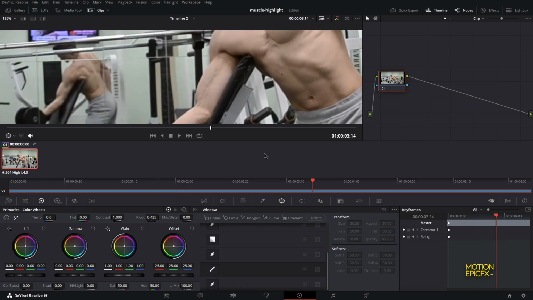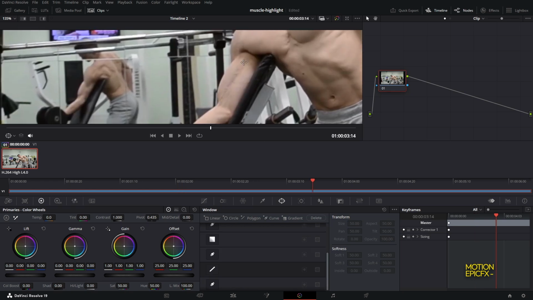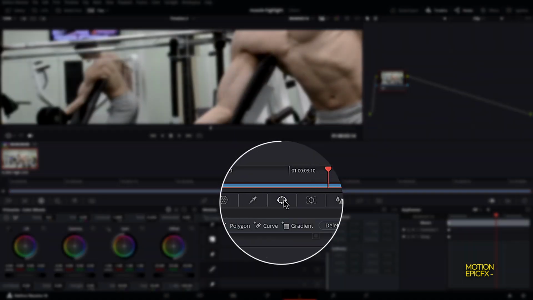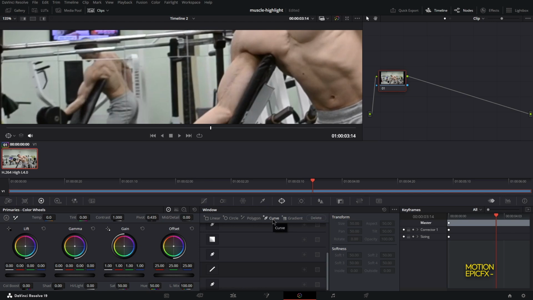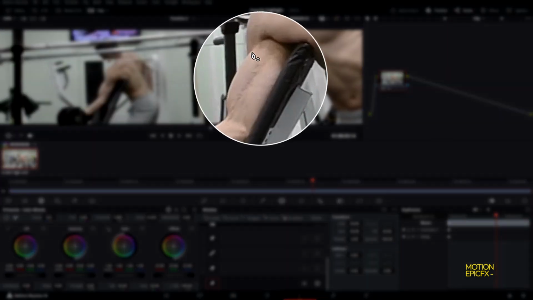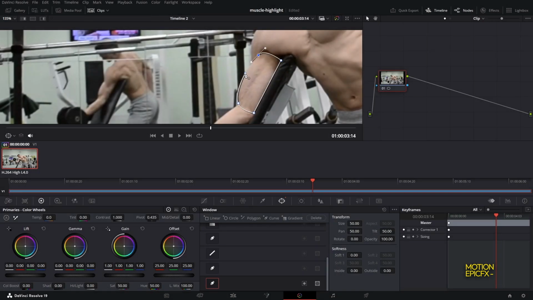So what you have to do is mask the portion that we want to highlight, and for that we have to go to this Window option, make sure that is selected, and then select the Curve option over here. That will give you this pen tool to draw your curve. So I'm going to start right over here and start clicking and creating curves, just as you do with the polygon mask in Fusion. I'm going to close the curve over here and then just close the path like so.